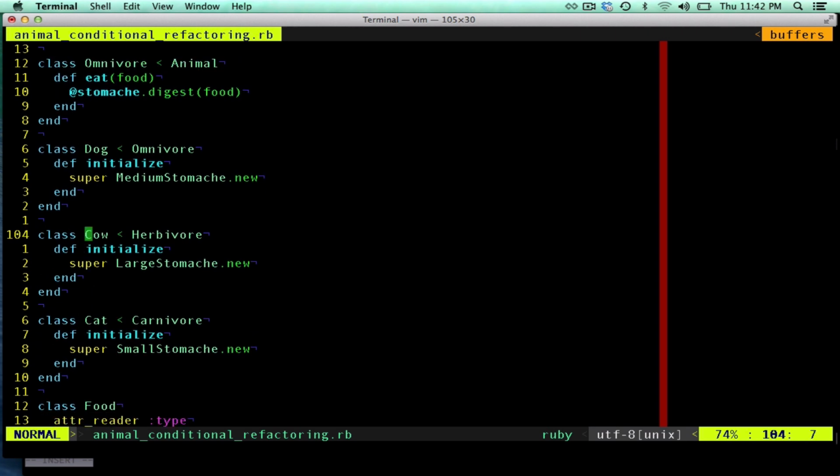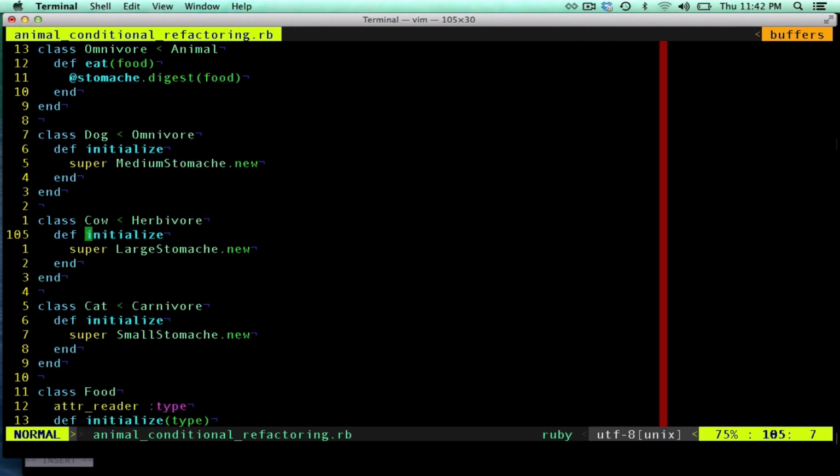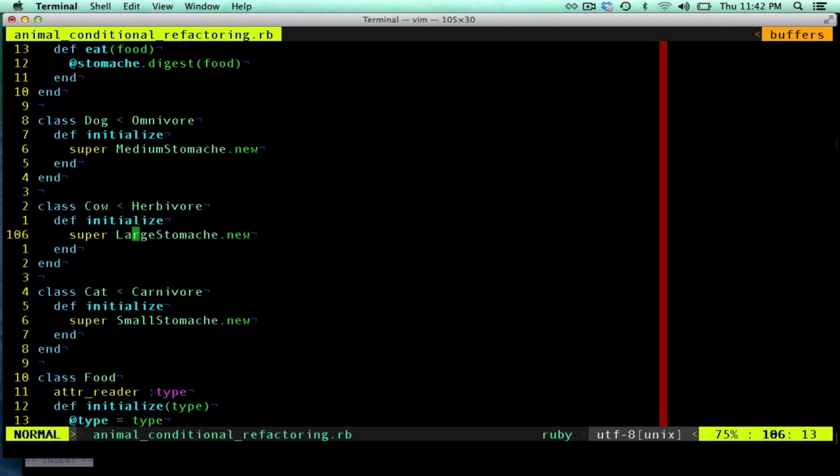So we have the cow concrete class, which is an herbivore, which is the semi-abstract class. We have an initializer here, and again, all its job is to specify a very specific stomach. So we know that a cow has a large stomach. Now, we might need to get in at some point some business logic that talks about how that stomach digests, in which case we might want to create a large ruminant stomach or a large, I don't know, what would you call a non-ruminant stomach? I don't know. I know a little bit about ruminants because I used to raise cows.